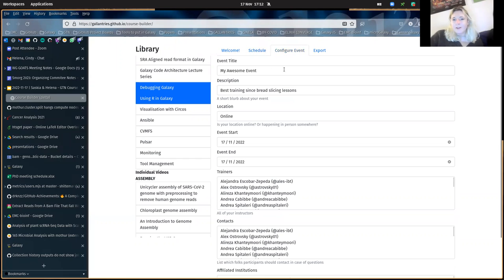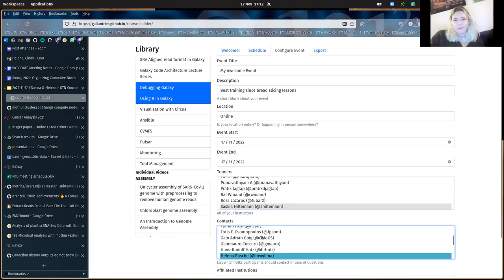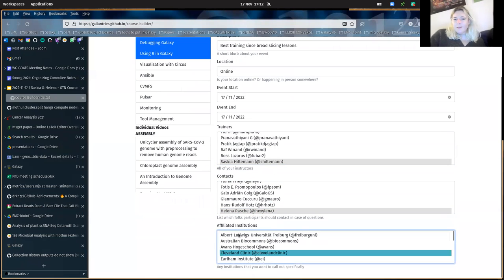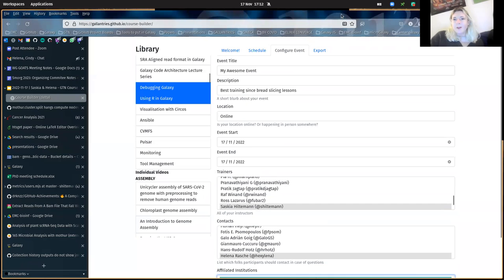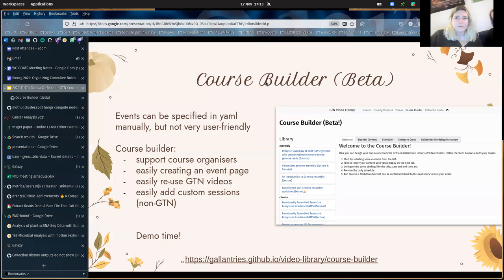Once you go to configure event, you can select things like, okay, this event is being led by Saskia and I'm the contact person, and it's affiliated with a couple of different institutions. And when you're done with that, you go to the export tab and get some markdown that contains all of the same information, and that can be directly put into the course website. It knows who all the instructors are, who all the contacts are, how to set up the different sections that you would want to use, what order to put them in, and you could write some additional content there. So, moving back to the slides.